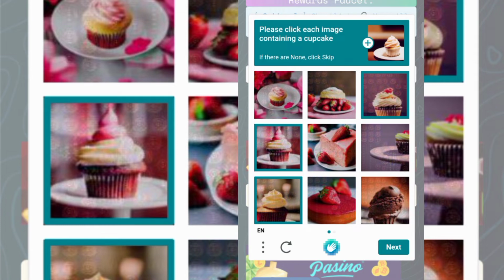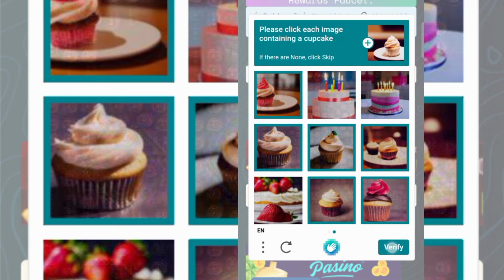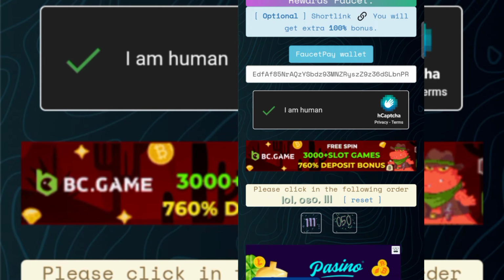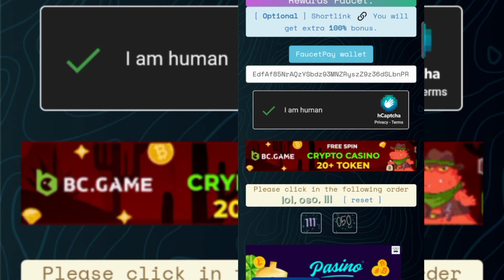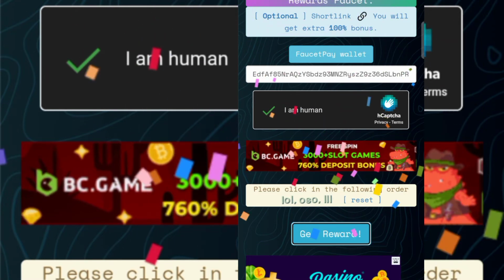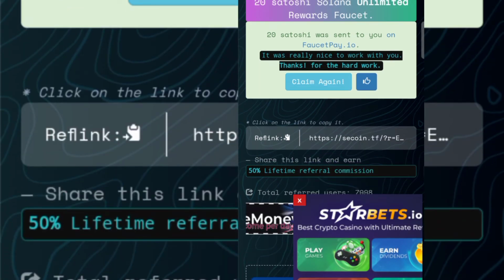Boom, we are here. So what I'm going to do right now is select this one and select this one also. Click on get reward, as you can see. So that's what you will be doing. You click on claim again. You click I'm not a robot. You find the shoes. Then next.